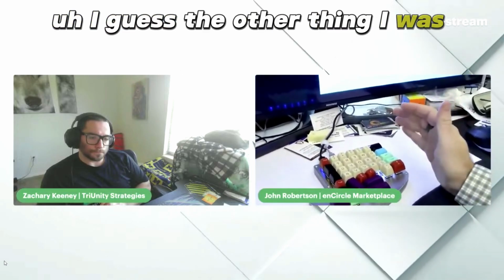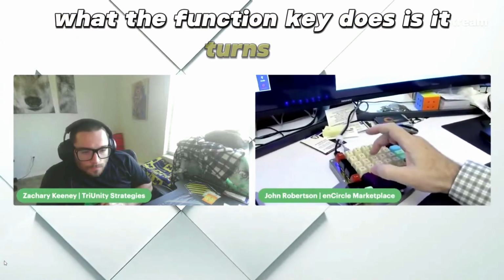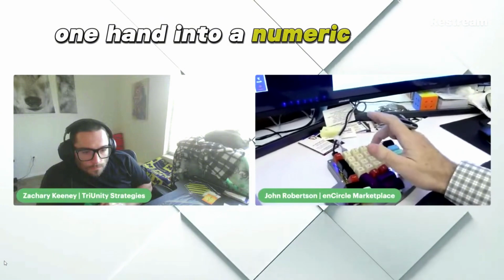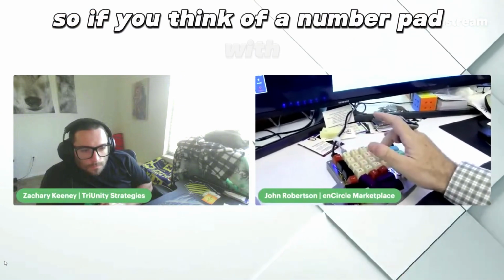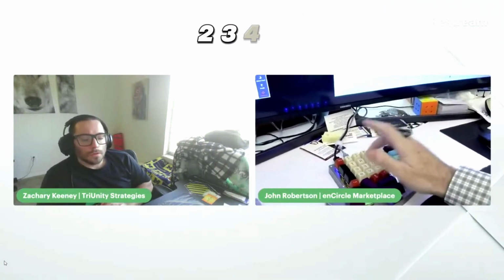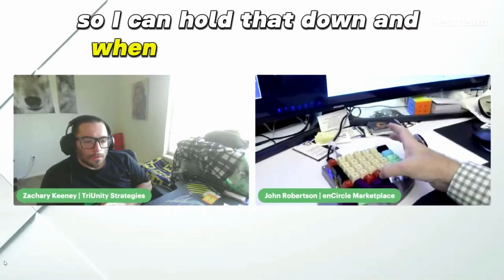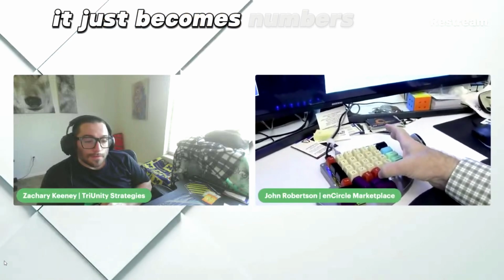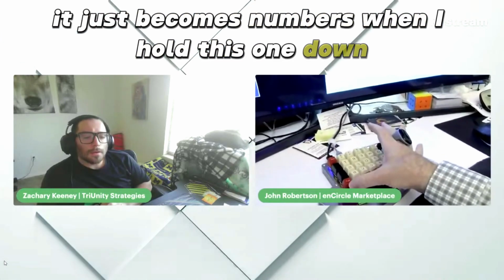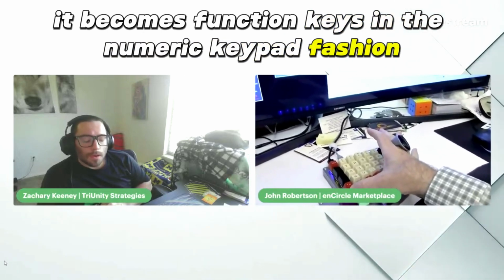I guess the other thing I was going to show you is the function key layer, and what the function key does is it turns one hand into a numeric keypad. So if you think of a number pad with 1, 2, 3, 4, 5, 6, 7, 8, 9. I can hold that down, and when I hold this one down, it just becomes numbers. When I hold this one down, it becomes function keys in the numeric keypad fashion, right?